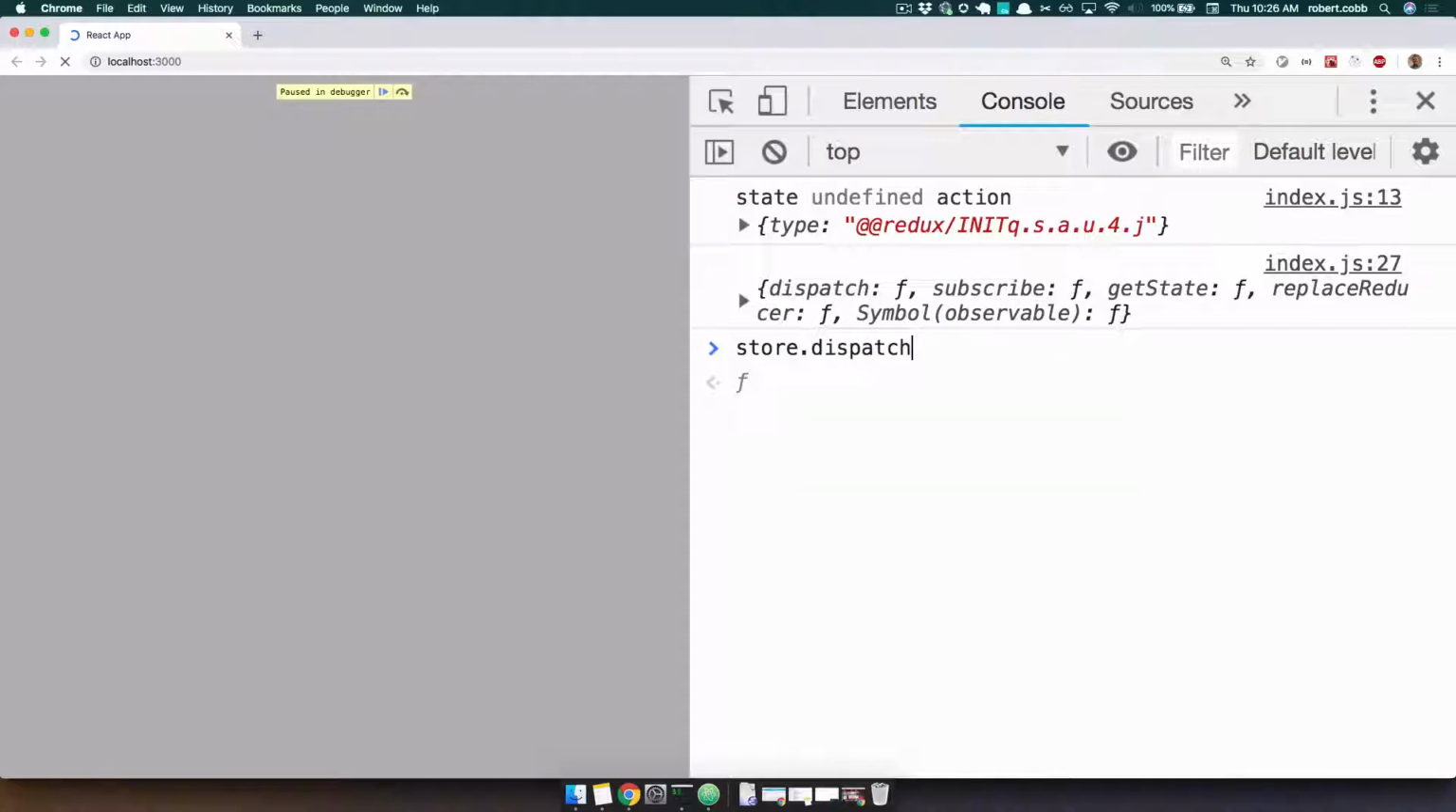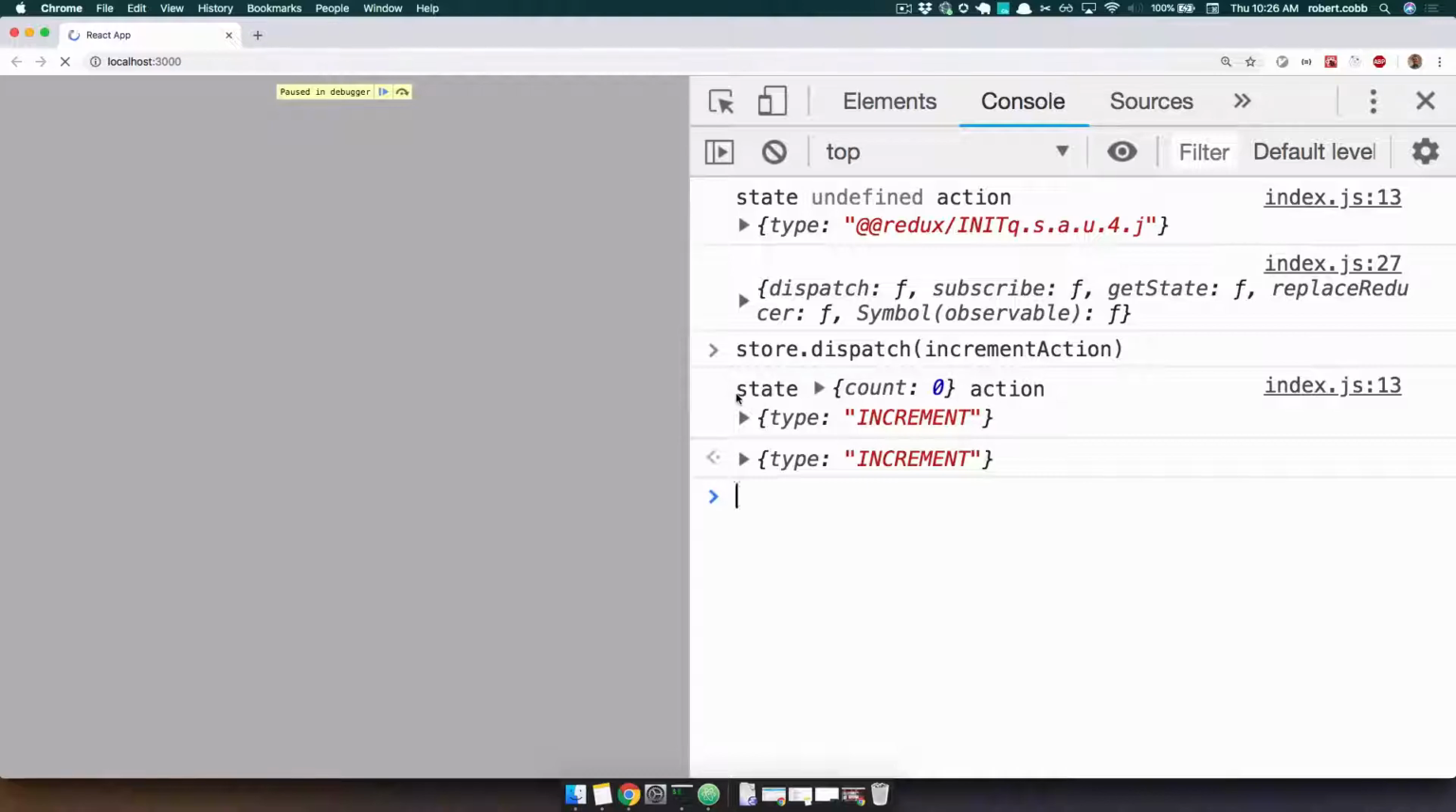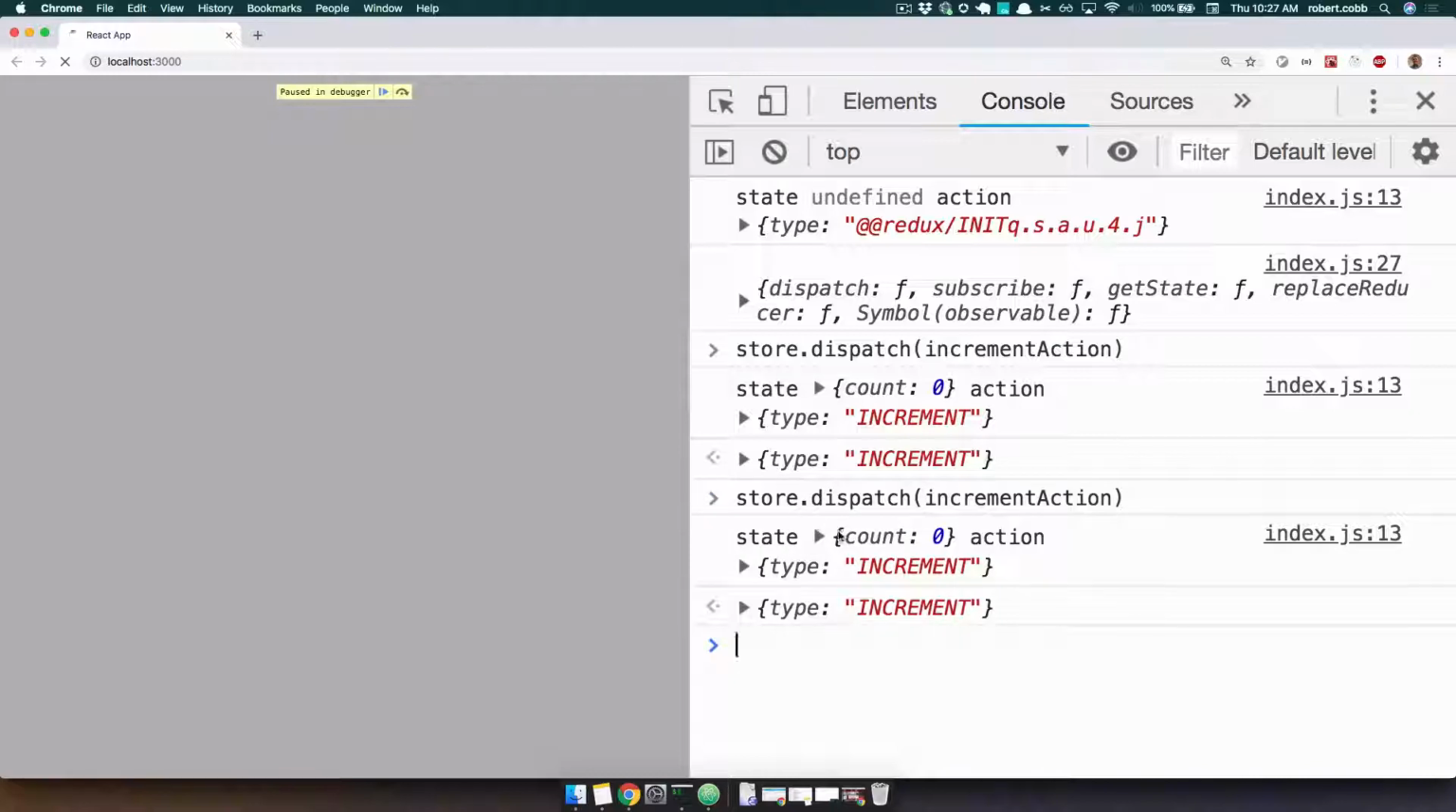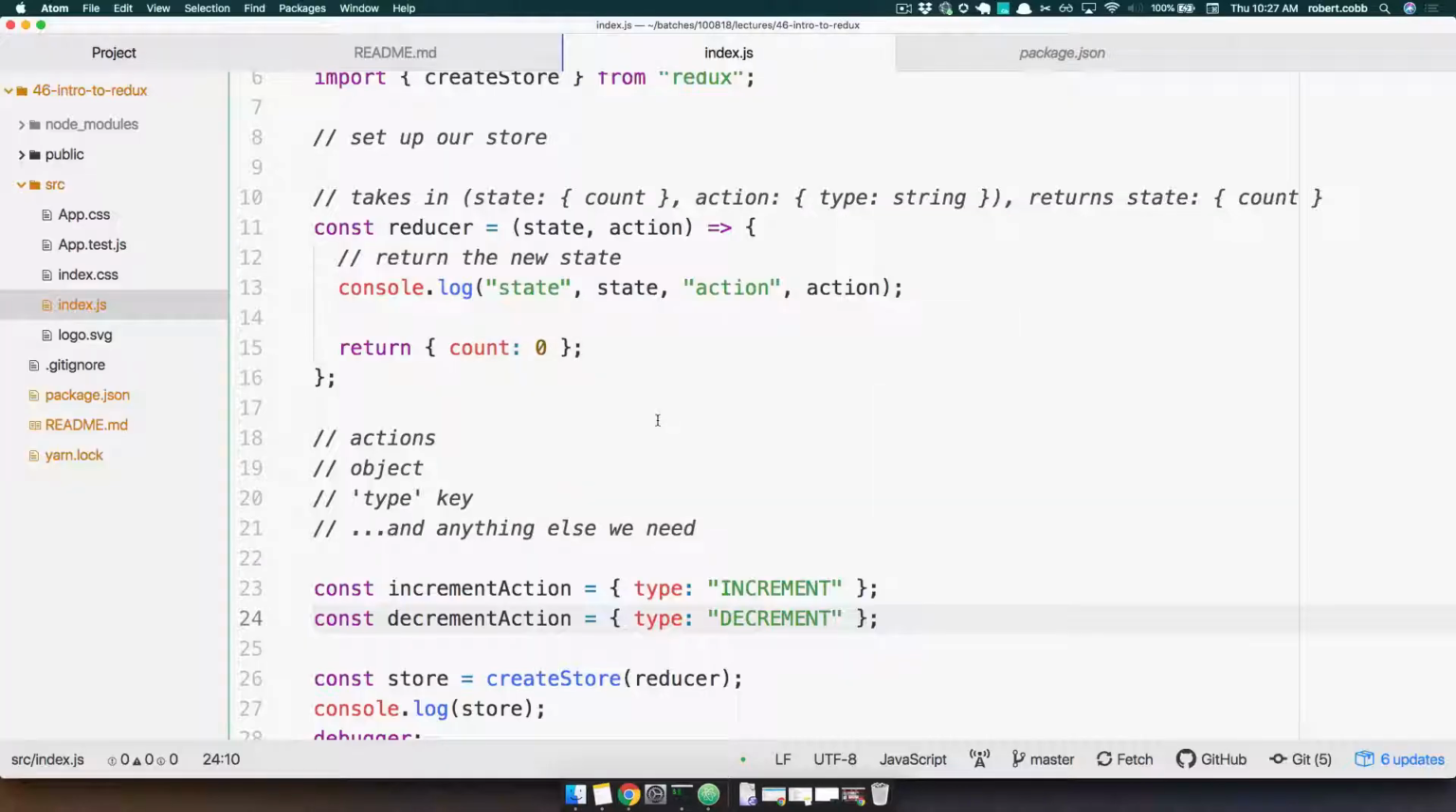We'll store.dispatch our increment action. Cool. We see that we dispatched and we saw that the state was the old state. We got the action that came through. Pretty cool. We can dispatch it again. State was the same. So nothing's changing yet. That's okay. Everything's behaving as we expected. We can dispatch actions to our store. They do go through our reducer. We're logging them. We're seeing the old state and the action that's coming through. So far, everything's working the way that we thought it would.